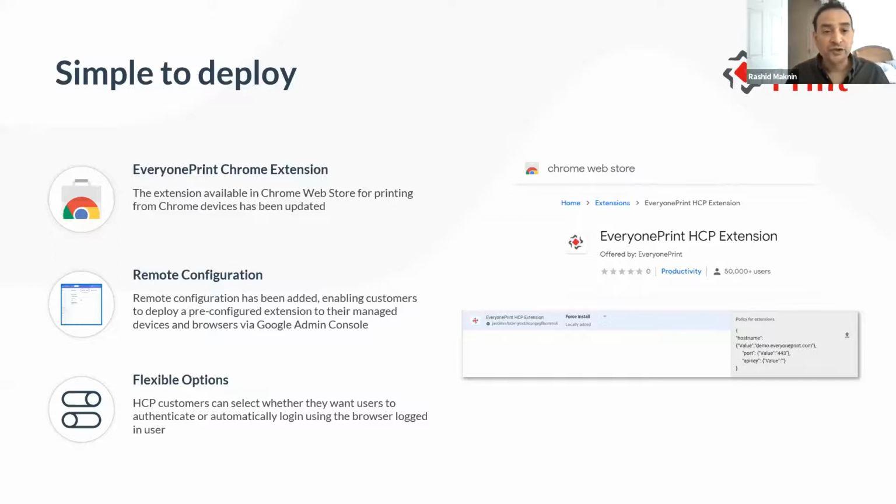And we've also added some options around authentication. You can choose to have the user authenticate either against G Suite or Google Admin Console or Azure or LDAP or your existing authentication providers in HCP, or we can bypass that and just use the logged in username and validate that that user is valid in HCP, which means the user doesn't need to log in. So there's a couple of flexible options there in terms of end user experience.